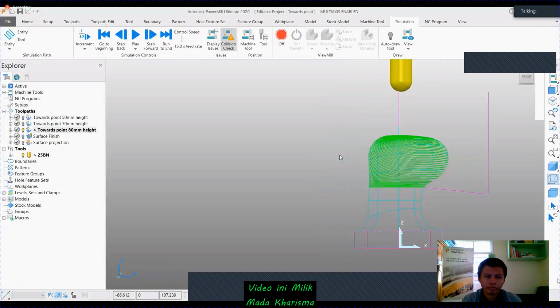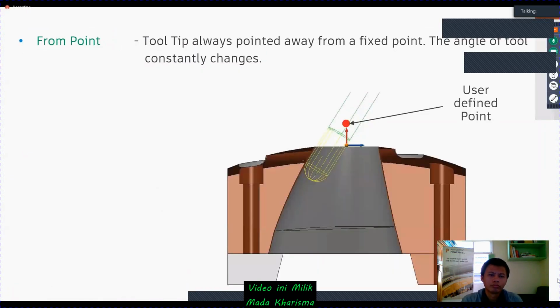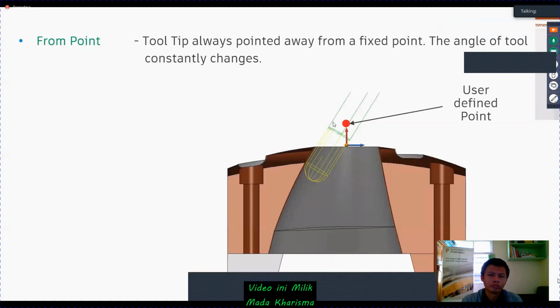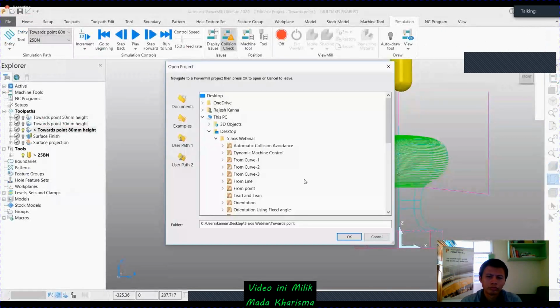Next we come to the from point option. So it is very clear now. Actually the point is away from the object or part. Here also the tool tip is always pointed away from the fixed point. Here also the tool angle constantly changes. So let's move to the project and see how I had generated it. It's a from point option.